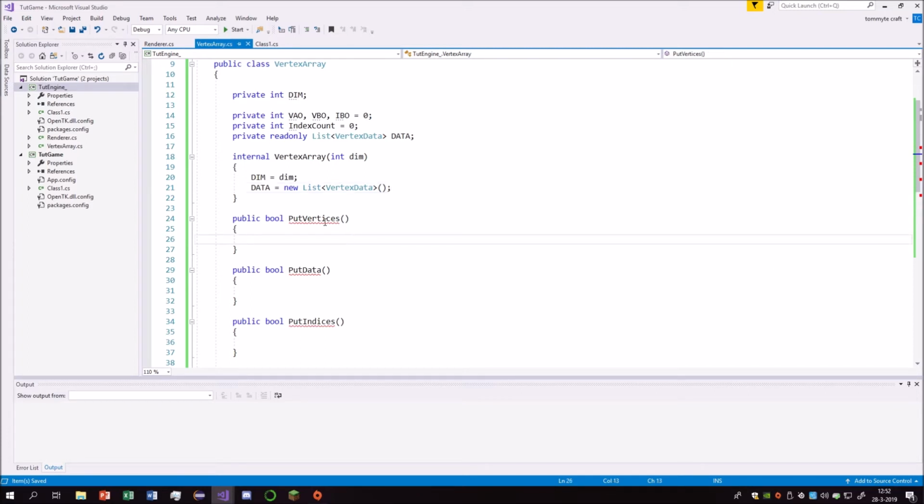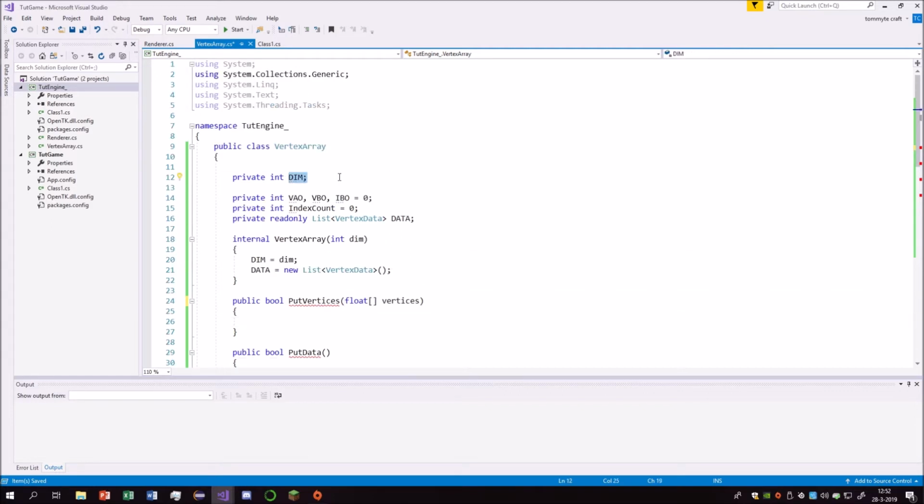What else do I want to do? Alright, so put vertices. Let's just go down now. The only thing we really need to know about vertices is the actual data itself, because we already know the amount of dimensions that we're working with. And we already know, well, no, that's actually everything we need to know.